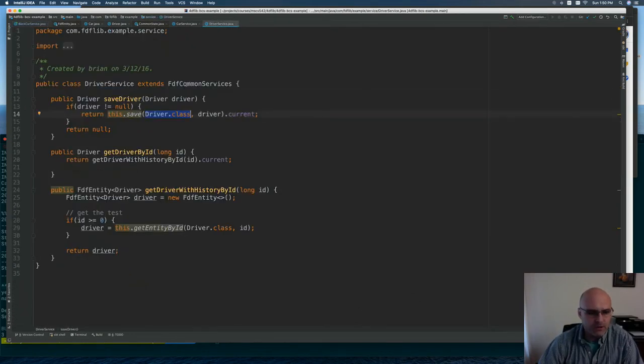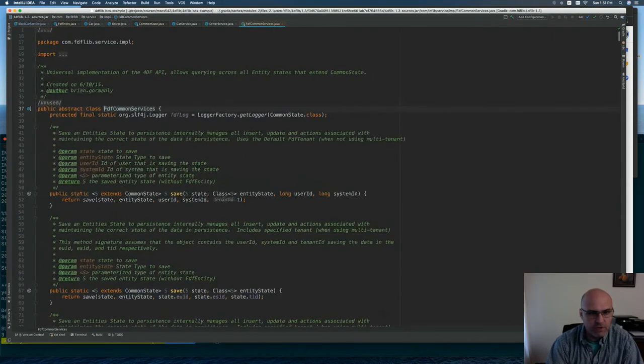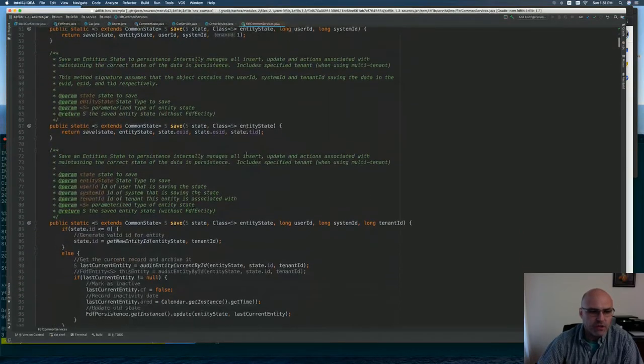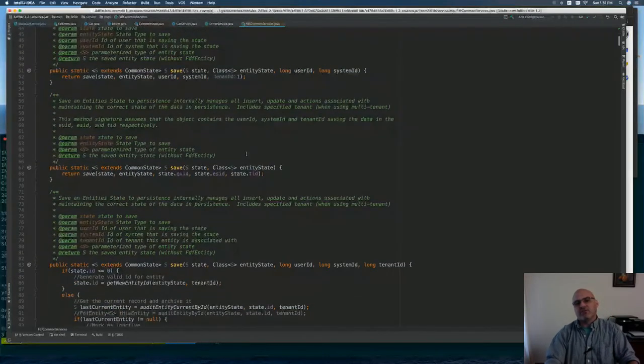So let's look here. I'm going to go into FDF Common Services. Now again, this is a class within 4DFLib that I'm extending. Let me make this bigger again so we can see it. And you can see that there's lots of documentation here, which is good, especially since this is the basic generic service that you're going to be using quite a lot.